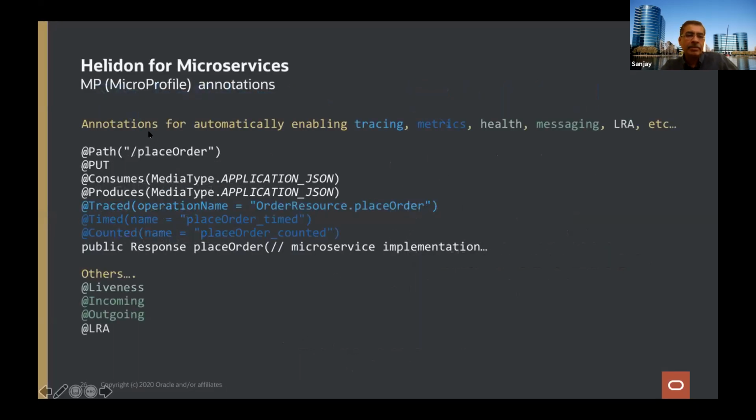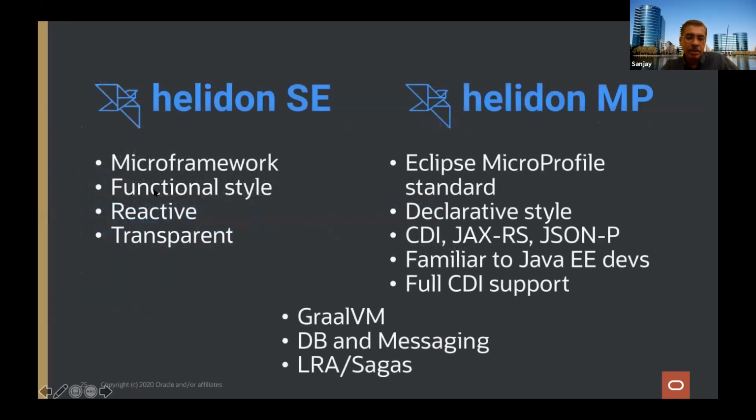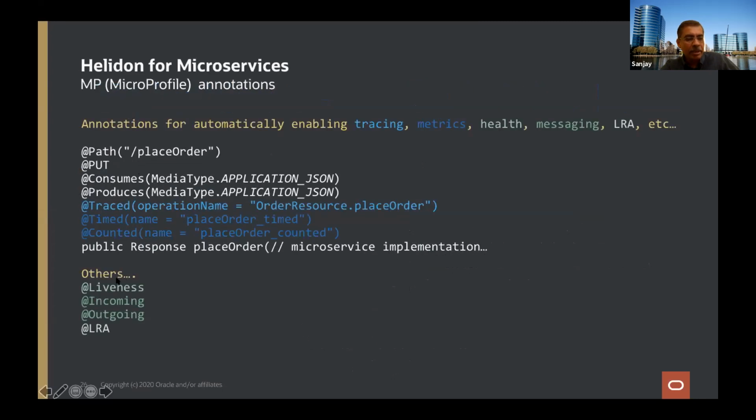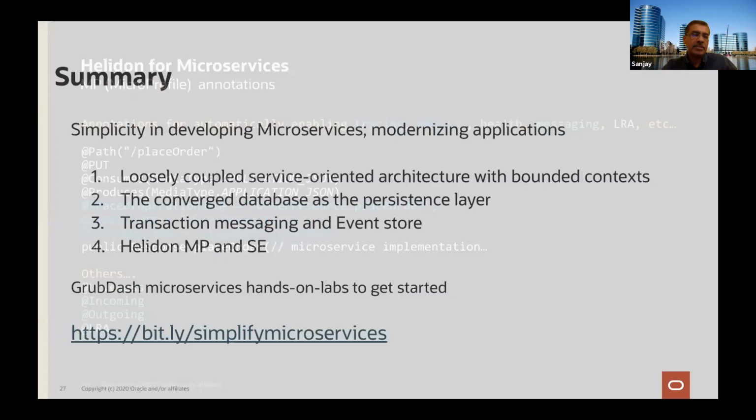They're basically in Helidon MicroProfile annotations. There are these annotations that allow you to trace something, time something, count certain things. You can consume, you can produce, you can do tracing on a path, and then you can do liveness checking. You can do incoming messaging, outgoing messages. You can do long running actions. These are all things that are available, right? And they are also used in the applications. So when you see the code, you will see some of these aspects.